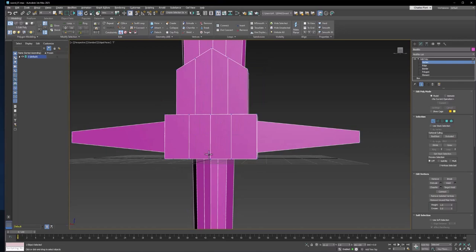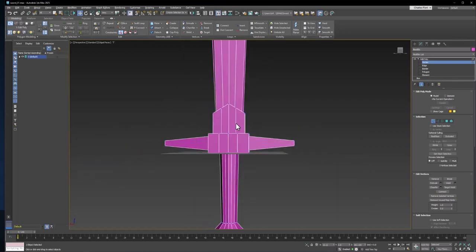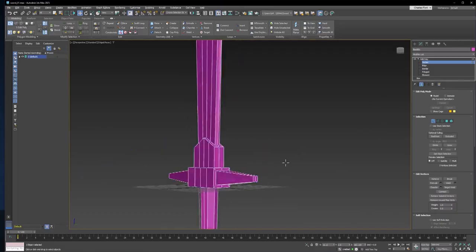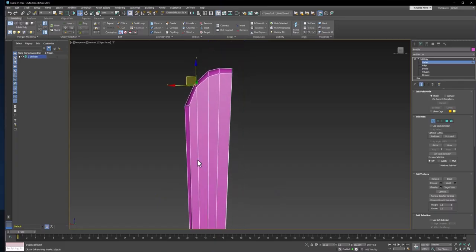Now we ended up with more edges down here, but that's okay. It doesn't really matter, because when you use Swift Loop, it cuts a loop all the way around your mesh. So I'm going to undo that by hitting Control Z a bunch of times. We can do another blade type.